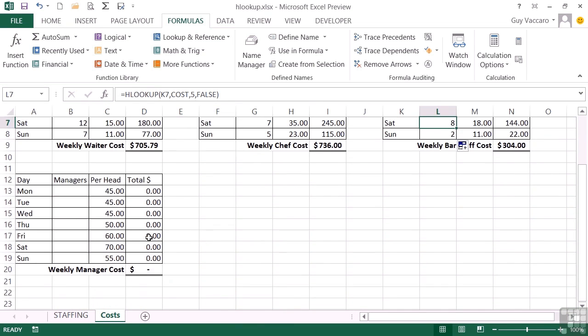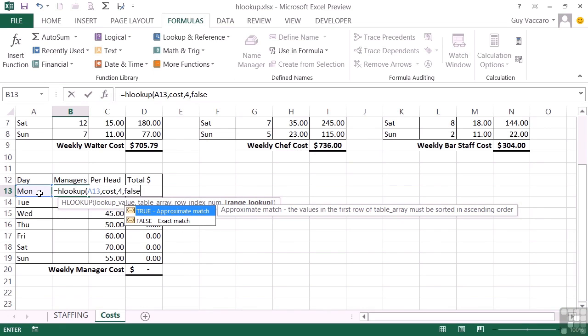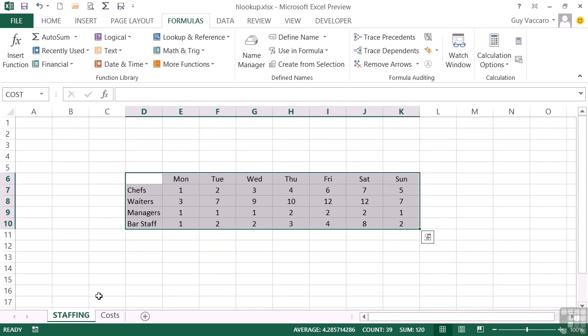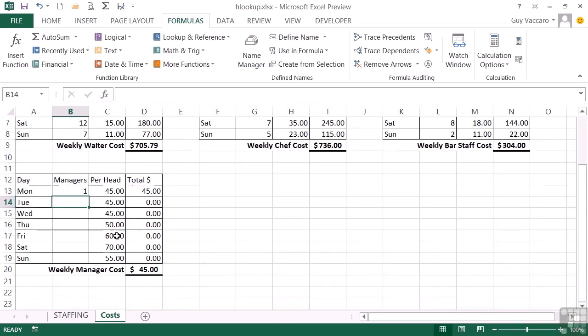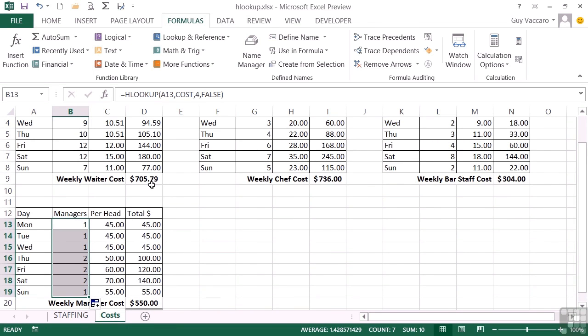And then the final little table are our managers: equals HLOOKUP MON in the cost named range and bring back column 4. Don't think that's right, but we can check in a second. FALSE, return. Managers are 1, 2, 3, 4. It is right. And then replicate, give me my total manager's cost. So that way I can see weekly waiter cost, weekly chef cost, weekly bar staff cost, and weekly manager cost.